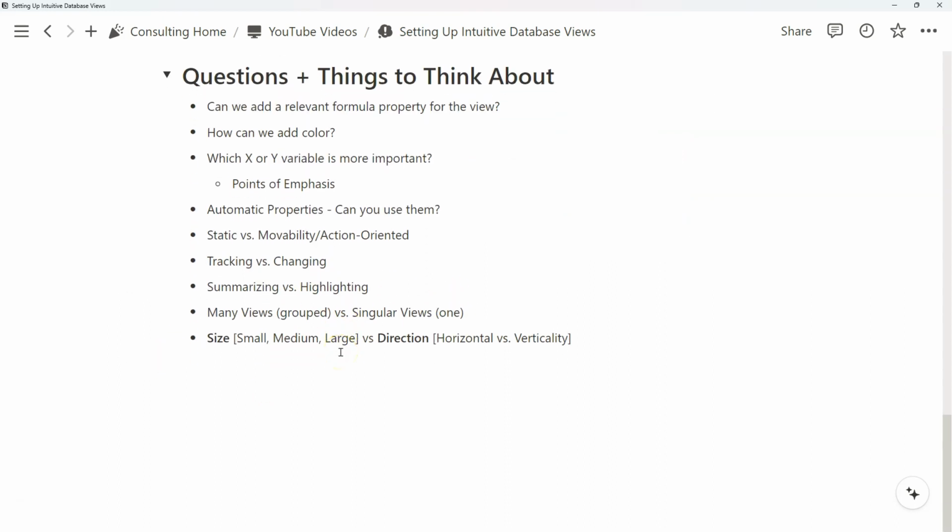Like I mentioned already, can we add a relevant formula property for the view? We have the opportunity to filter, group, and sort by a formula property, and I have other examples on my channel where I go ahead and share that as well. Can we add color? And how might we do that? I think icons are very helpful. Emojis can really emphasize certain things. And I think formulas can complement a lot of what you're already doing with the addition of the style formula, the link formula, and the emojis that you can embed easily within a formula output.